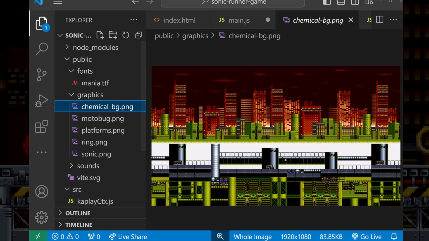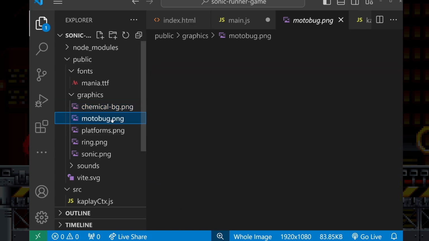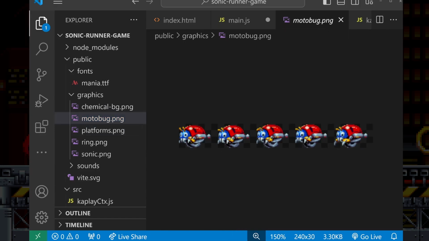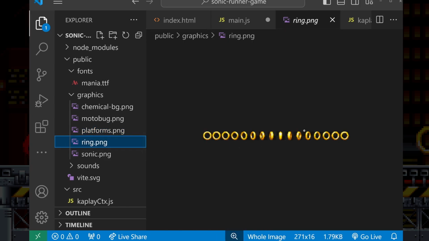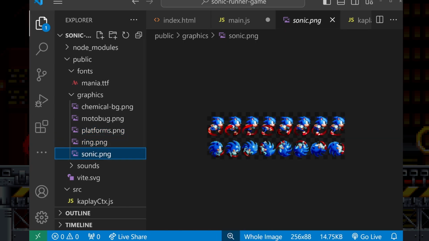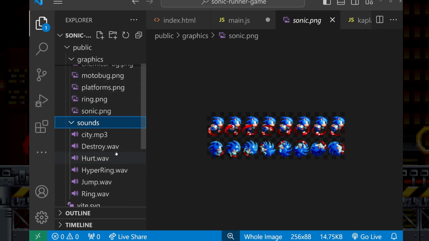Here we have the chemical background, which comes from Sonic 2, and it's the background we're going to use in our game. I'm going to use the technique that I explained in the Substack post on how to have a parallax scroll with that. Here the character, the Motobug, is going to be the enemy. The platform here is going to be the repeating platform. As you go faster, this repeats itself, so it's infinite scrolling as well. We have a rings animation here, a single animation, and we have Sonic here with the running animation and the jumping animation. So this project in terms of assets is very easy, and that's really great if you're a beginner.